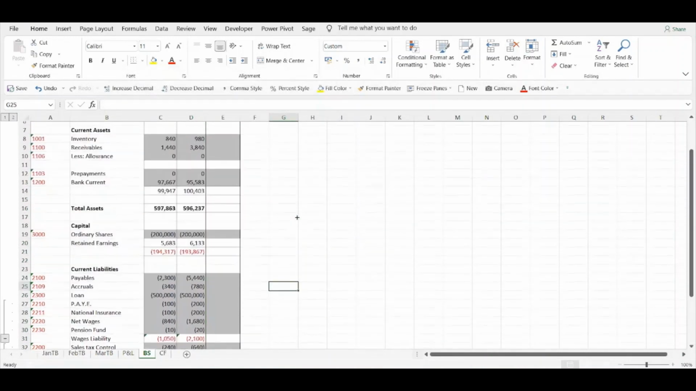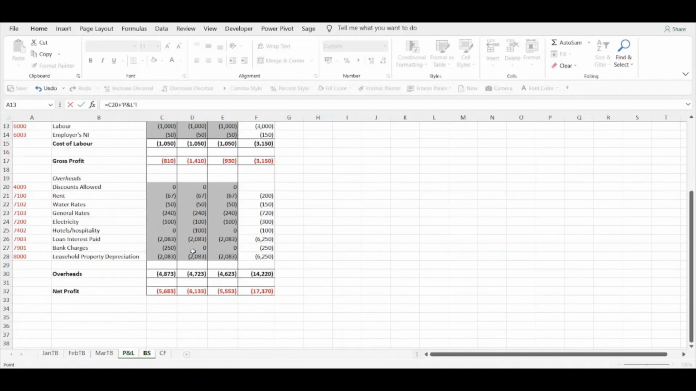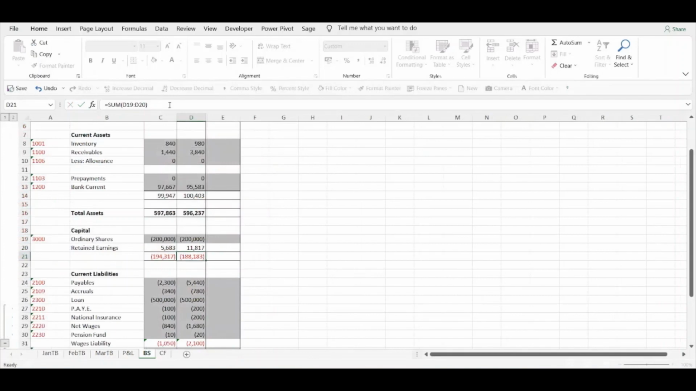Okay, and then the next thing we need to do is, if we go to our retained earnings, as I mentioned before, our retained earnings is the cumulative year-to-date profit. So in February, that will be equal to the previous month's retained earnings plus the profit in February. So if we go to the P&L tab, we can see in February our loss is 6133. So we refer to cell D32, which contains that figure, and then again we need to times it by -1 because a negative profit amount is a debit balance, so we times that by -1, and then we enter that in.